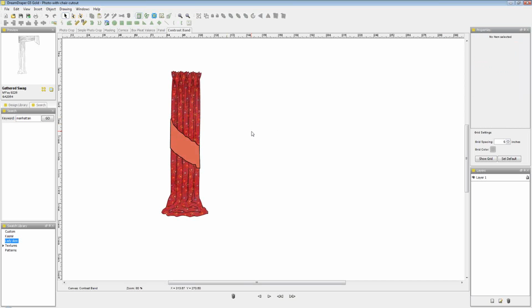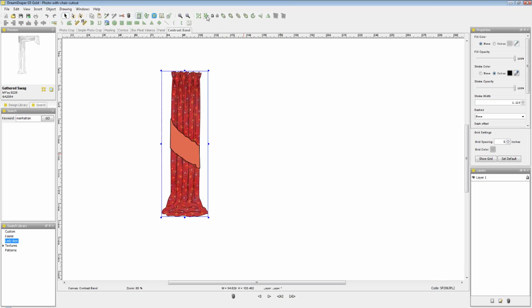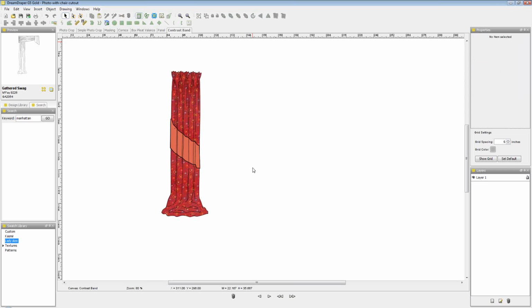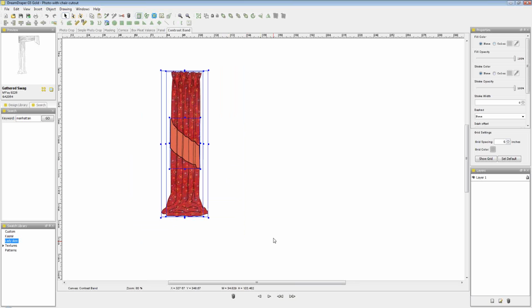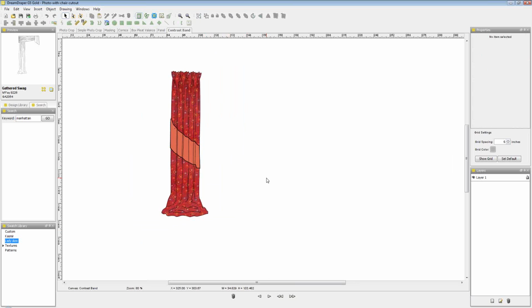Now notice that the banding is on top of the detail lines. That's no problem. Highlight your panel, ungroup it. There, I've just separated the detail lines from the panel itself. I'm going to grab that contrast band and I'm going to use my order commands up here, and I'm going to send that contrast band backward one level. There, you see that? Now that contrast band is behind the detail lines. But I'm not yet done. I'm going to lasso the panel and regroup.